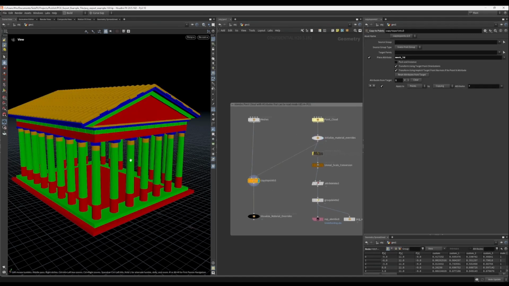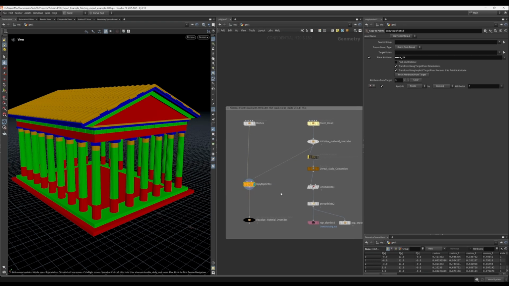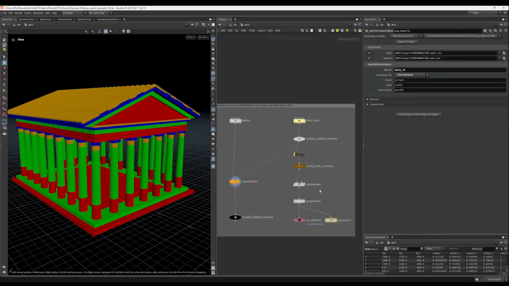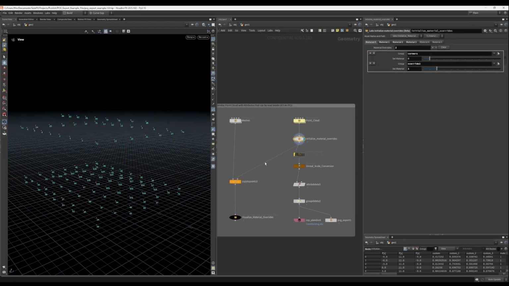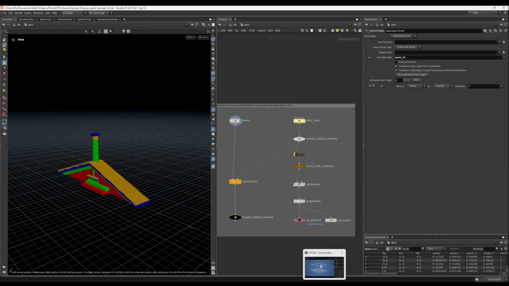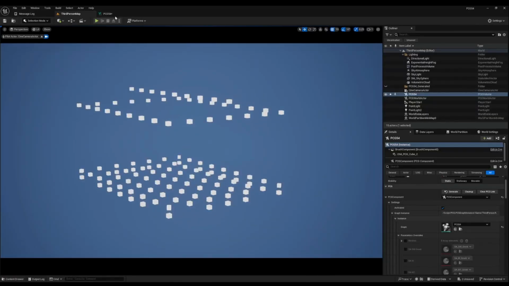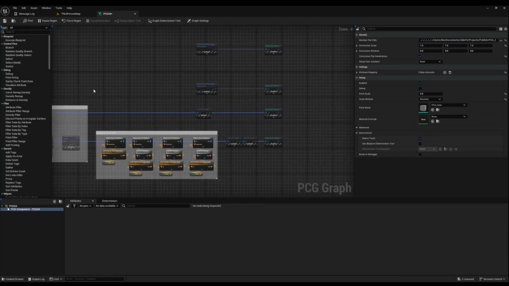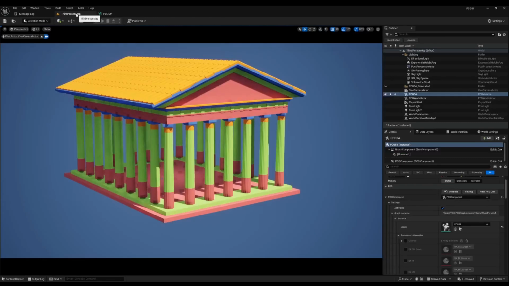Once I'm happy with this and I want to export it into the engine using PCG, I can export either with Alembic or CSV. So two ways. I export the point cloud separately and I export the meshes separately. And I go into the engine. This is the point cloud, and in this case, it's the Alembic example. And I'll show the building.